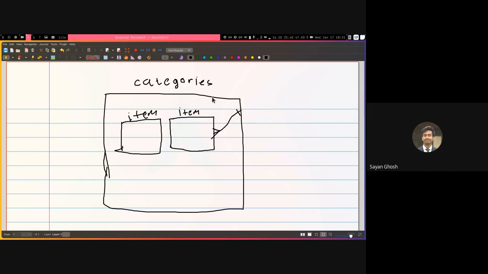A category can also have zero items in it. It is possible that I just created a category and there are no items inside it. So the minimum is zero, but the maximum is multiple. Whereas an item needs to have a category present for it to exist. An item cannot exist without a category, so for an item, the minimum and maximum are both one.